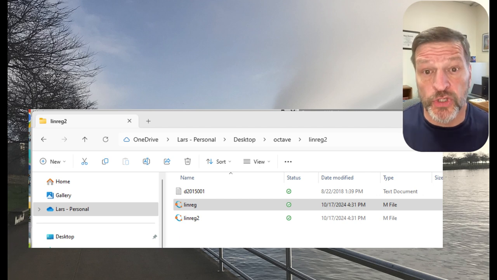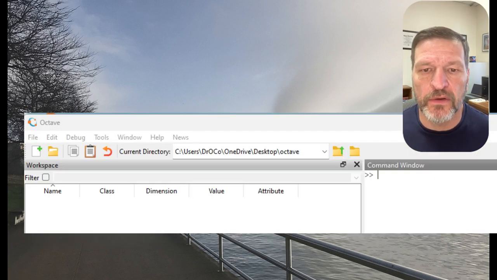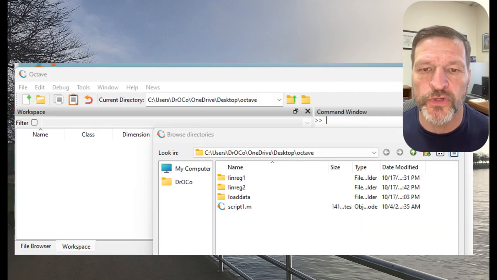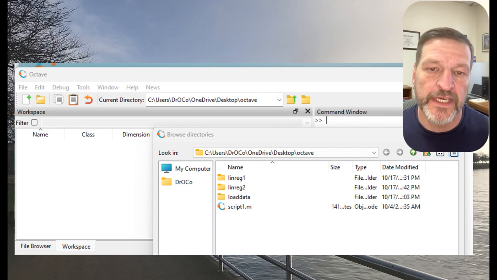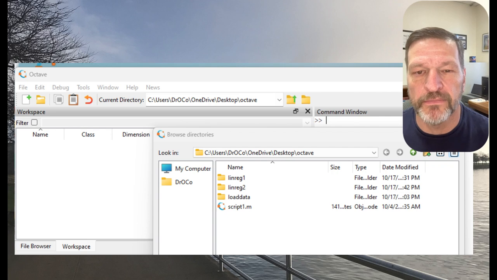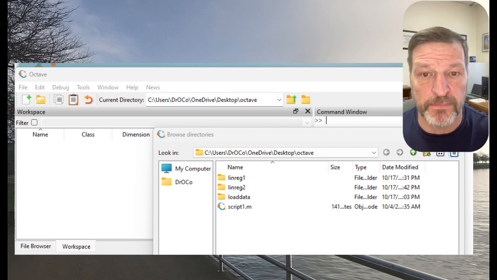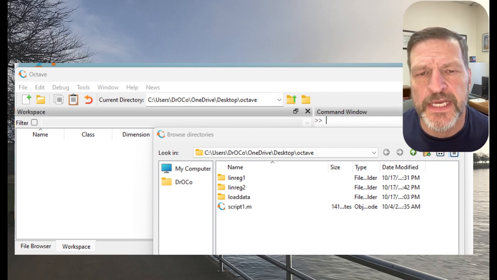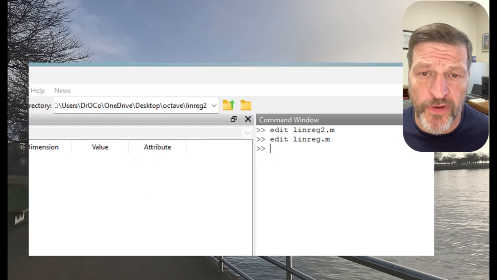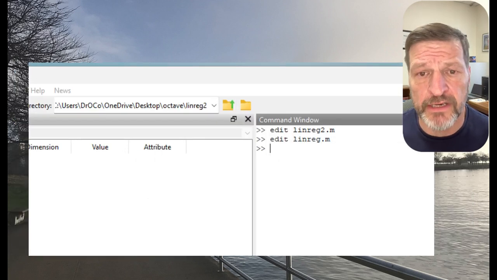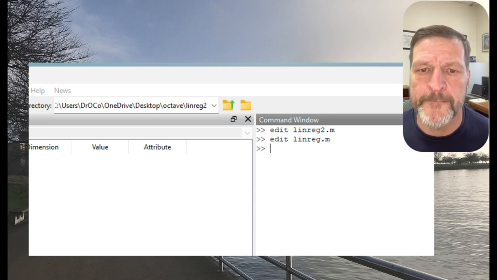Okay, good. So then I go into Octave, and I get to the right folder. I get to the linreg2 folder by using the browse button up there, and I click choose. In MATLAB, you just click on the bar there and you can get to the right folder. It's that easy. Now I'm in the right folder and I have the two files, linreg2 and linreg1. I want to edit both of them. So edit linreg2.m, edit linreg.m, and both of them come up. They're the exact same file.